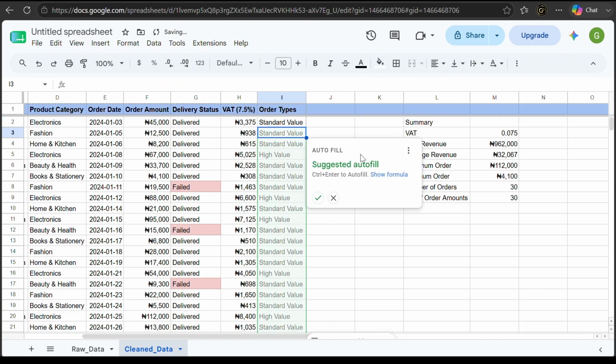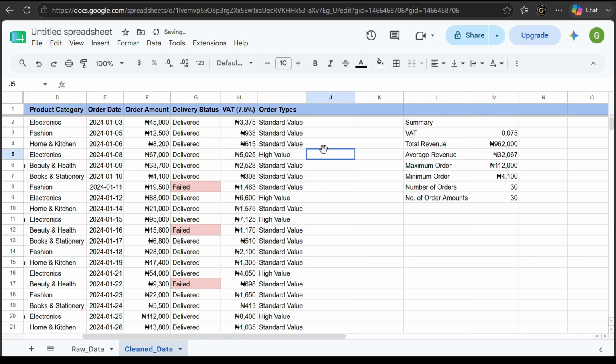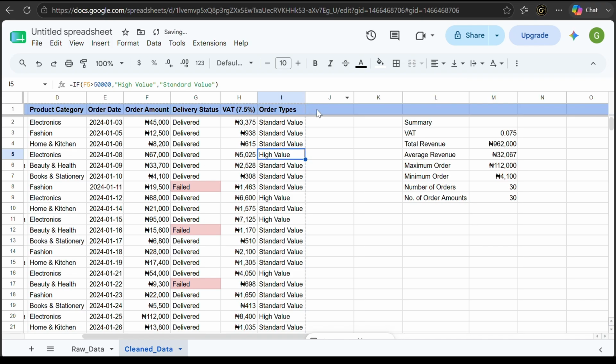Then press enter there, and then I'm just going to autofill, to save ourselves some time. So you can see it's reading standard value here because it's less than 50,000. Likewise this one, but here, high value, see 70,000 is above 50,000. That's why you are seeing the high value reading at this particular point. So that's the most basic IF statement that you can have.